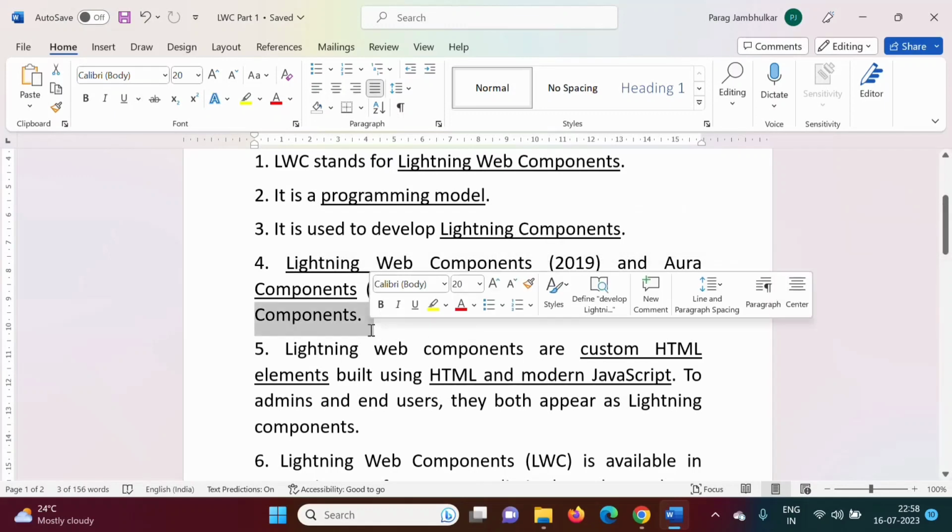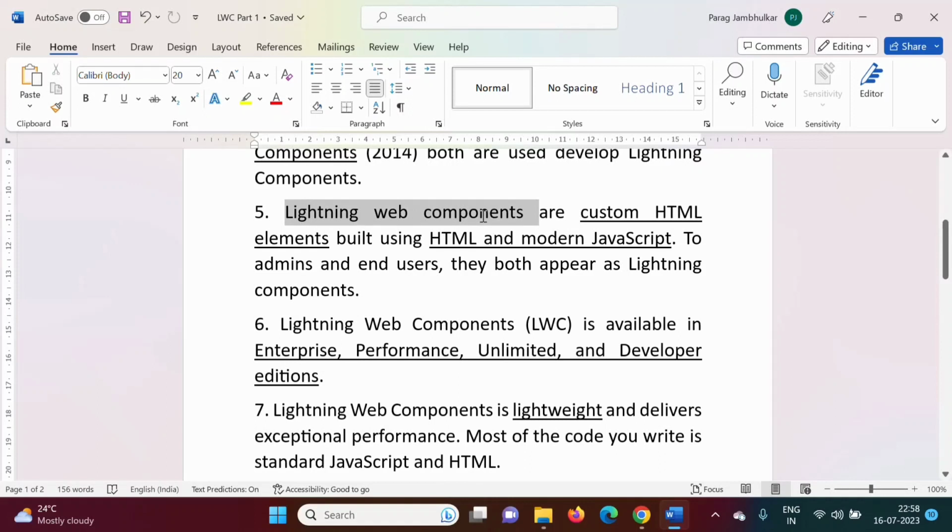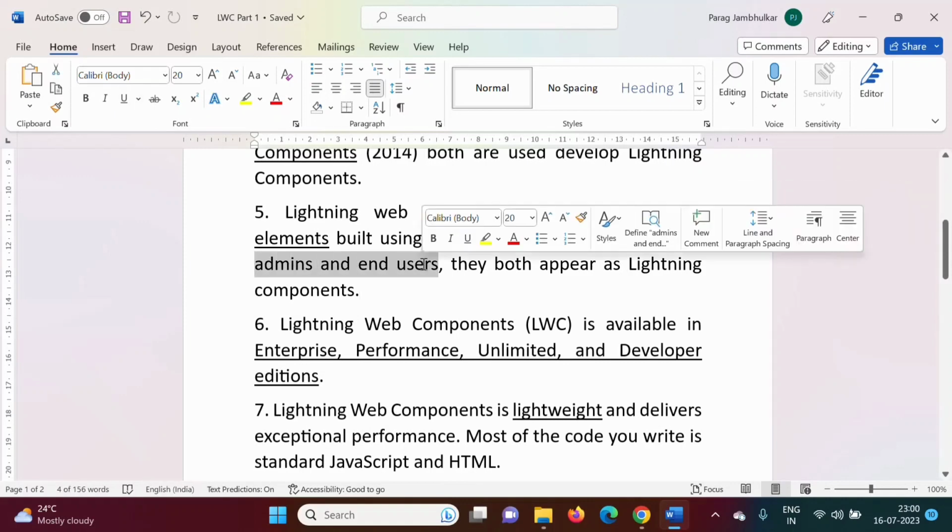Lightning components. Lightning Web Components are custom HTML elements built using HTML and modern JavaScript. To admins and end users, they both appear as a Lightning component. So, see, Lightning Web Components uses HTML and modern JavaScript. For admins and end users, these components are similar, whether you are creating by using Lightning Web Components or Aura components.